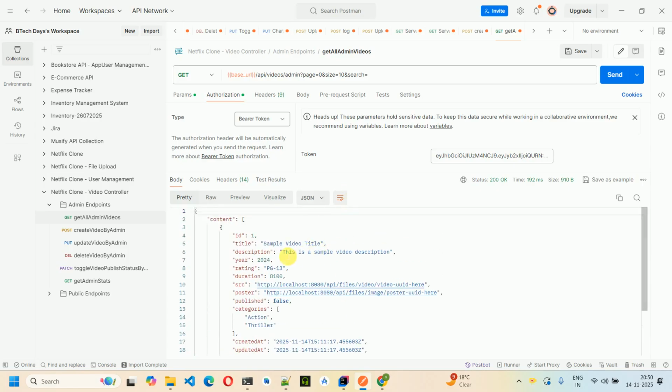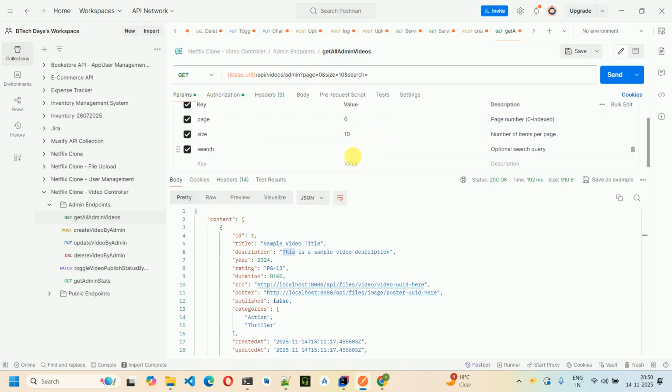So if we want to search anything, either in the title or in the description, I'm trying to search this. So let's go to param and give some value to this. Then still we will get this specific value. But if I type like this, a character which doesn't exist either in the title or in the description.